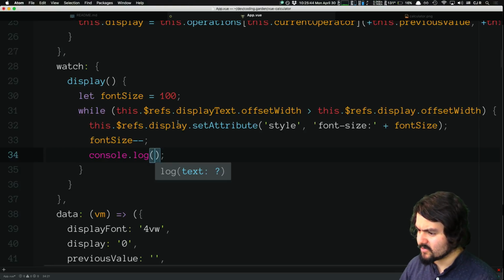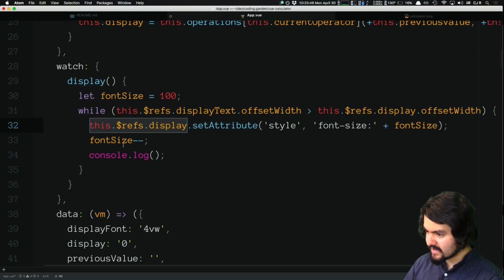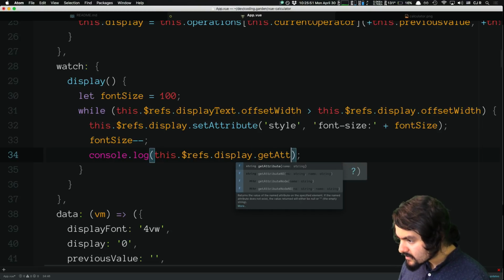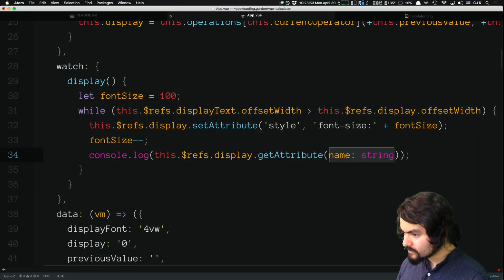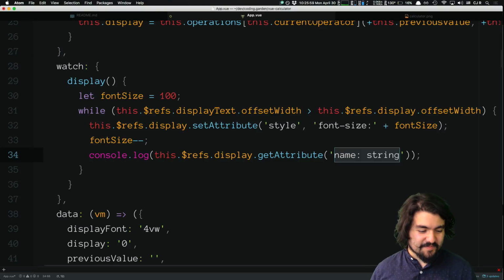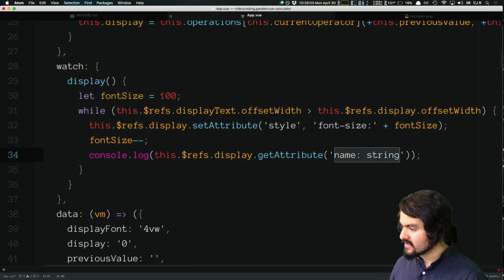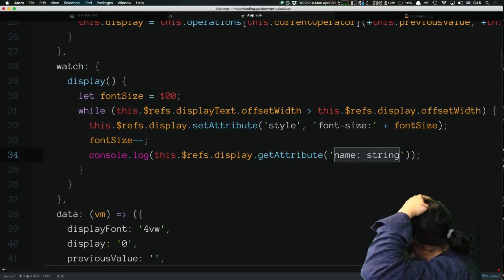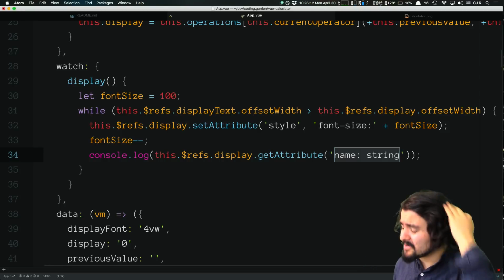Let me see if this is actually working though. So we're trying to set the style attribute. You know, one thing I might do, well, I guess I couldn't do that. I could use like a... I don't even know what I was gonna say.